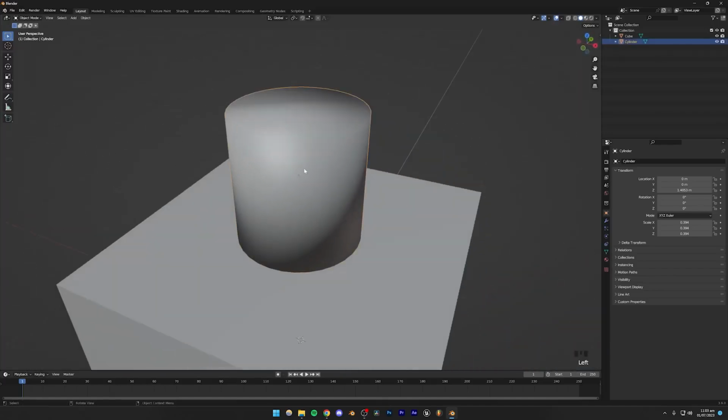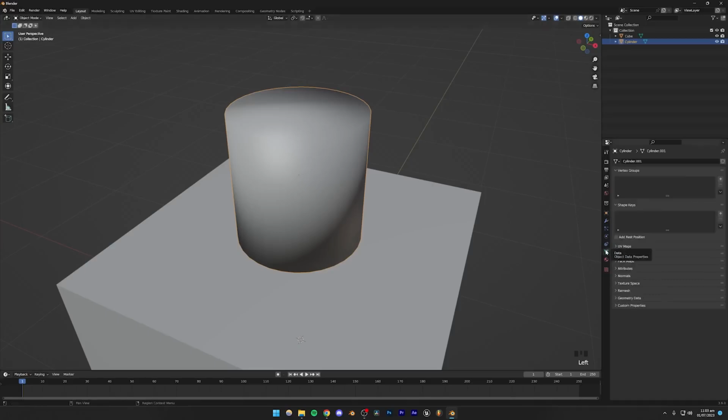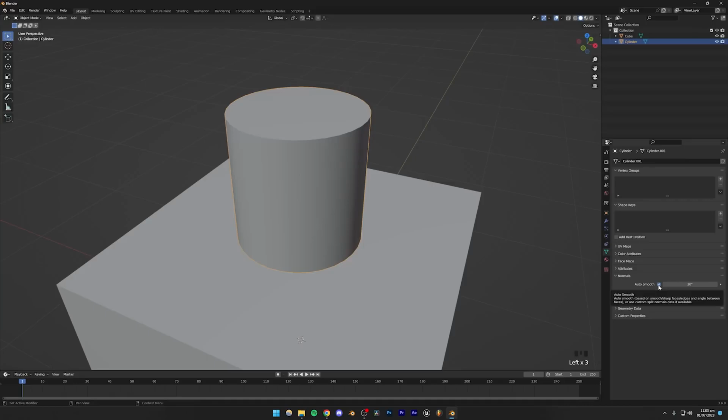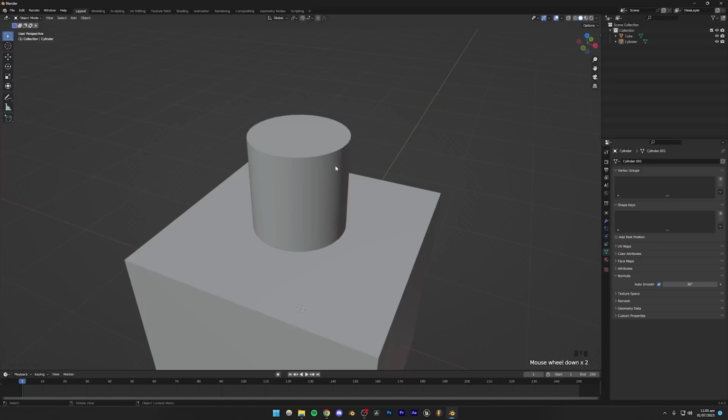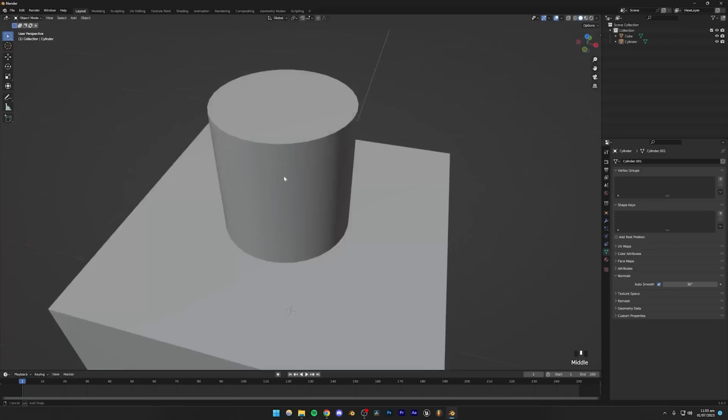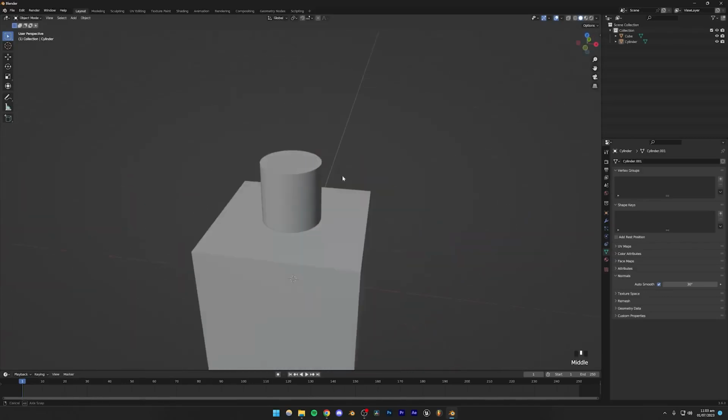because the shading is very messed up. So what you can do is select this, go down to your object data properties, go down to normals, and then click auto smooth. Now I'm not going to explain how exactly this works because it's a little too advanced. However, I just want you guys to know that you can shade your object smooth this way.